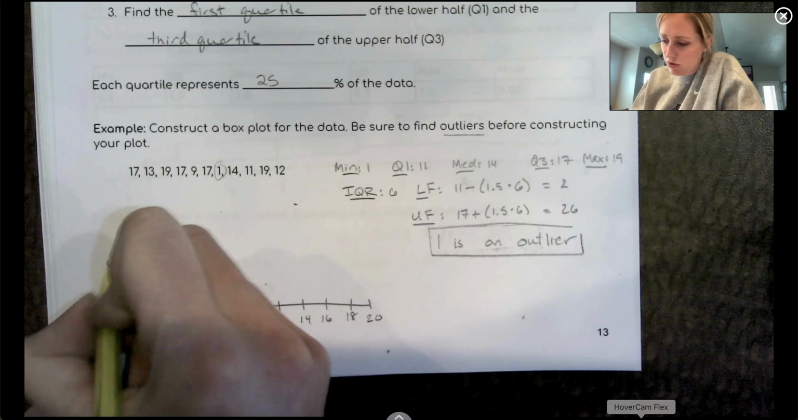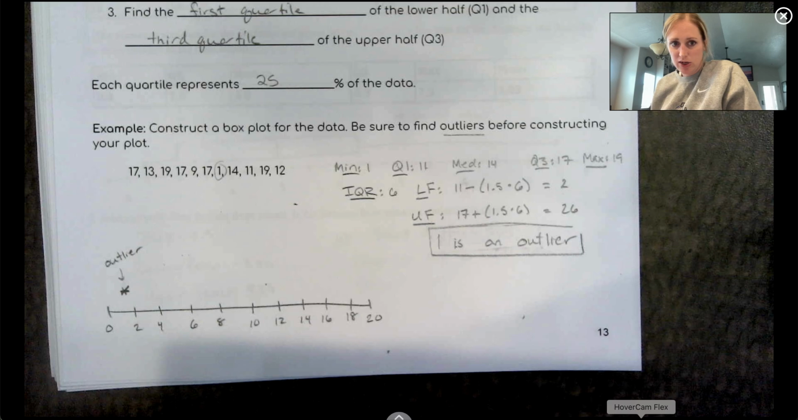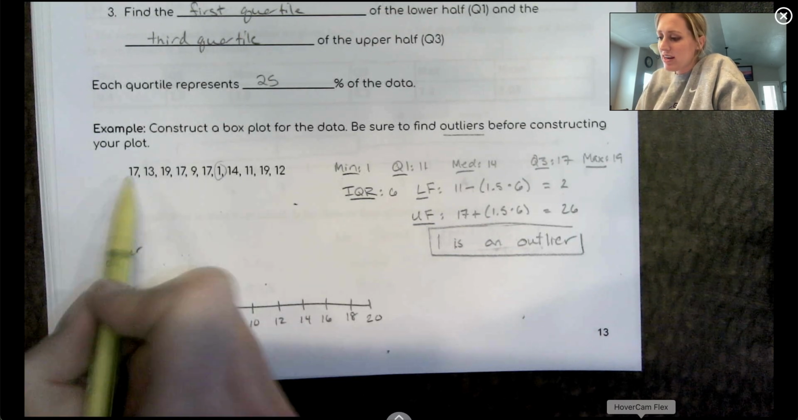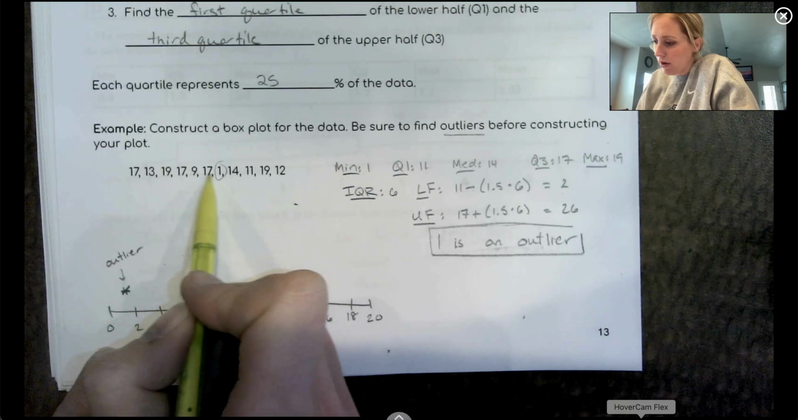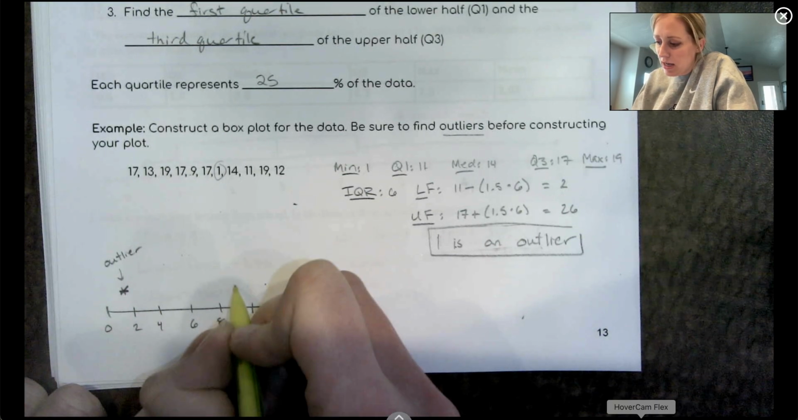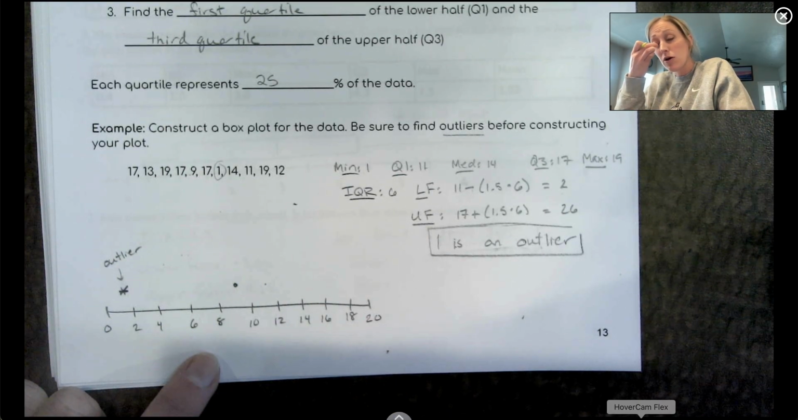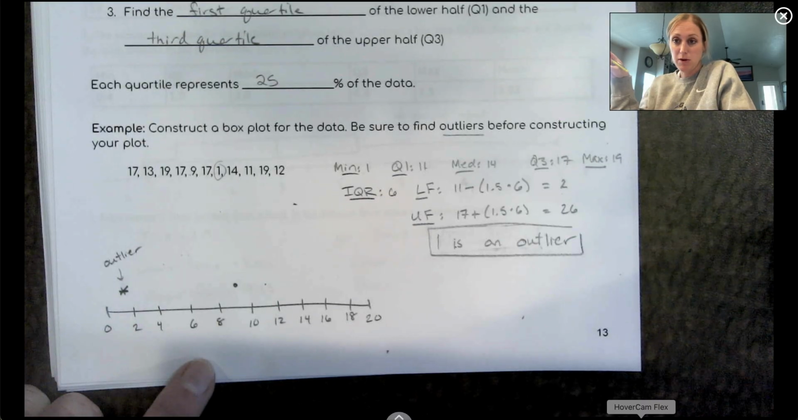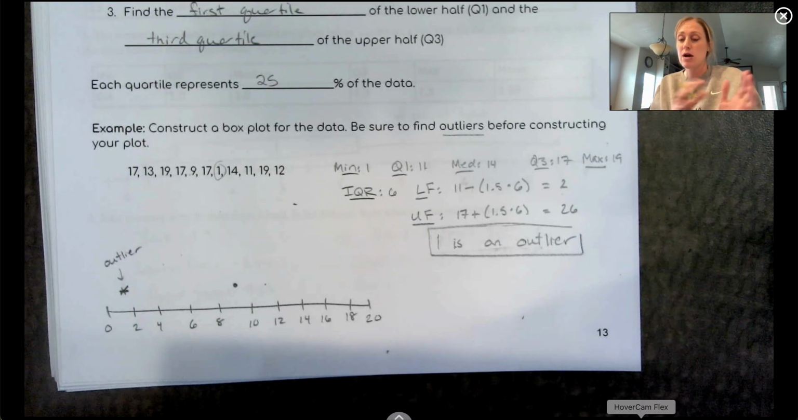You don't have to label, don't write this. I'm just labeling it here so you can see it. Okay, so what's the next minimum after 1? The next smallest number is 9. So I'm actually going to go up to 9 and put my first dot. Okay, so if we have an outlier, it's not going to connect to the box plot. It's not going to have a whisker connecting it. It's going to be separate to show, hey, this is an outlier. It's actually a ways away from the rest of our data.